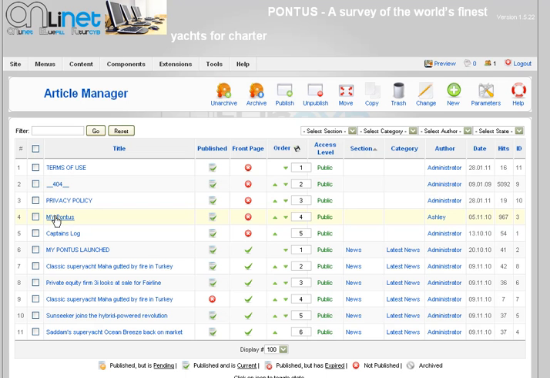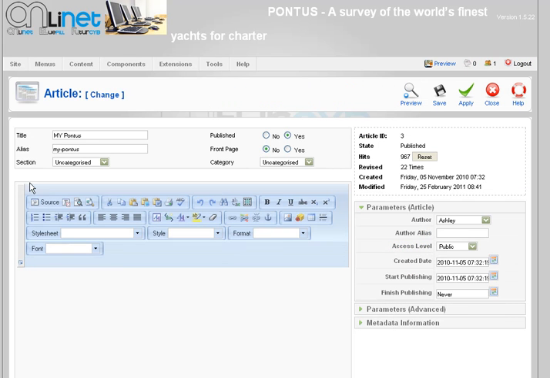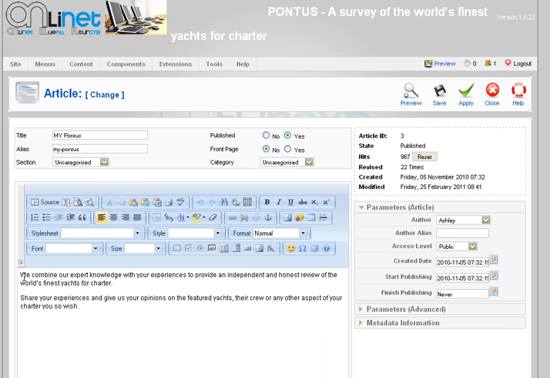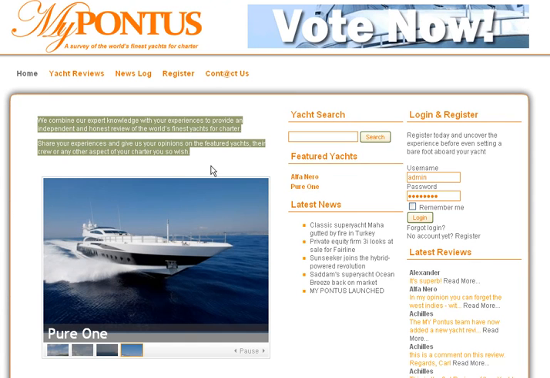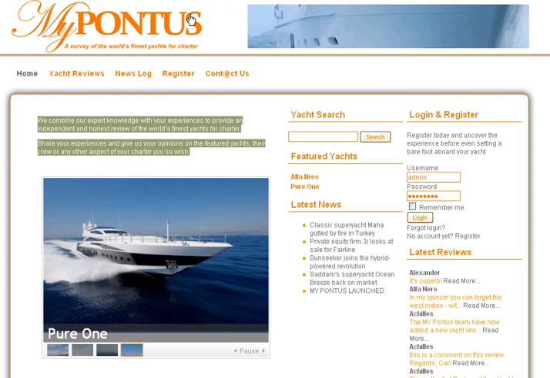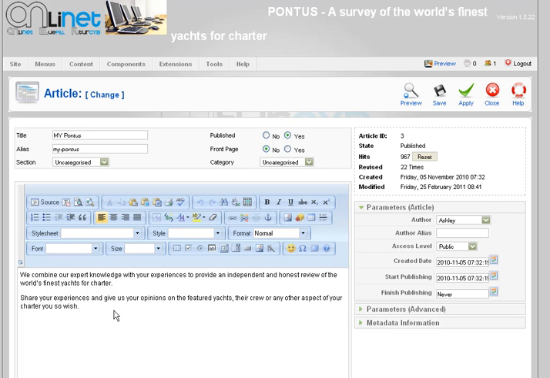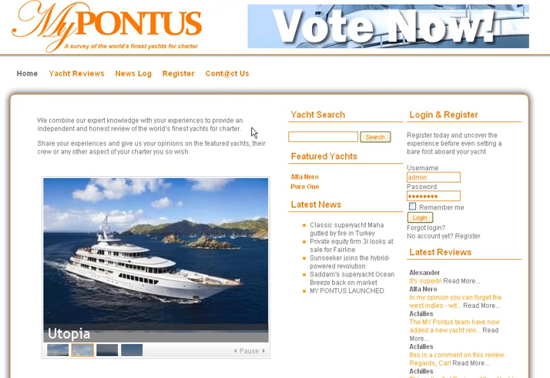If you click on the heading, you can open it up and you will end up with a normal looking editor, very similar to Word. And again, we just wait for a second for the editor to load, and you see here this is the introduction that is on the front of the website here, and if you simply change this, then the text on the front will change instantly.